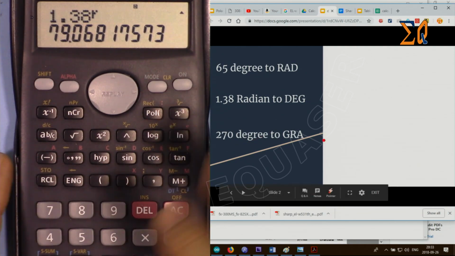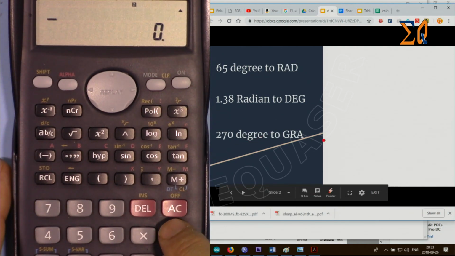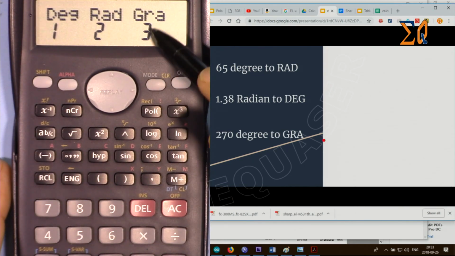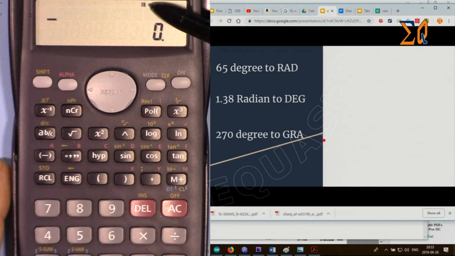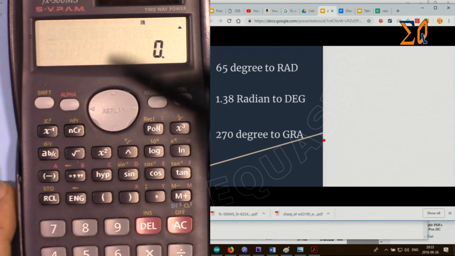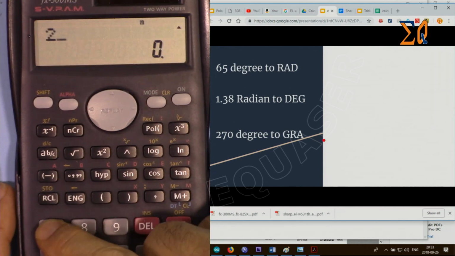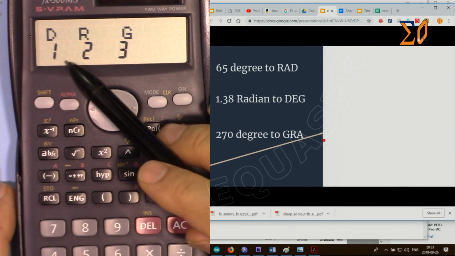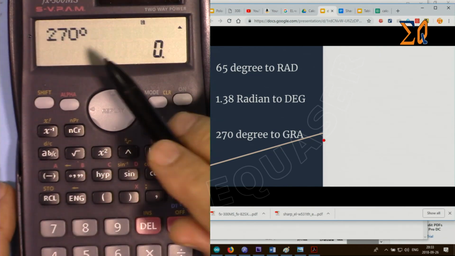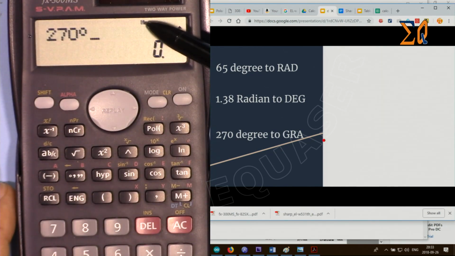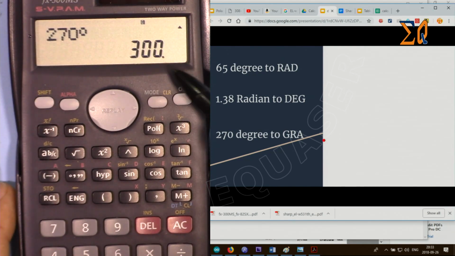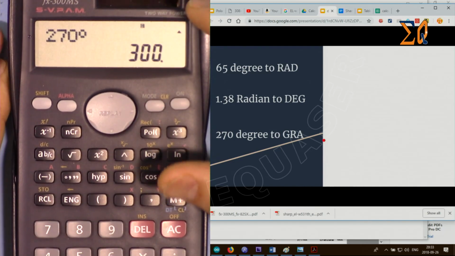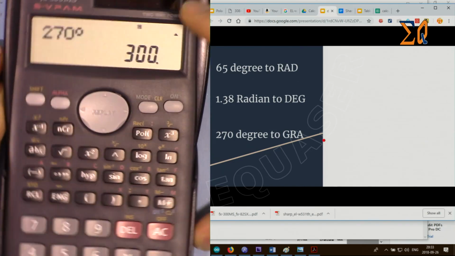270 degree to gradian. So all clear, and then I have to be in G, so press it once, twice, go to gradient number 3. Now we see G here on the screen. So 270, and then shift answer, and we say we have degree, so press 1. Now it's degree, if I press equal, it goes to gradient. So it's 300. This was how you can convert different values of degree, radian, and gradian using this calculator.